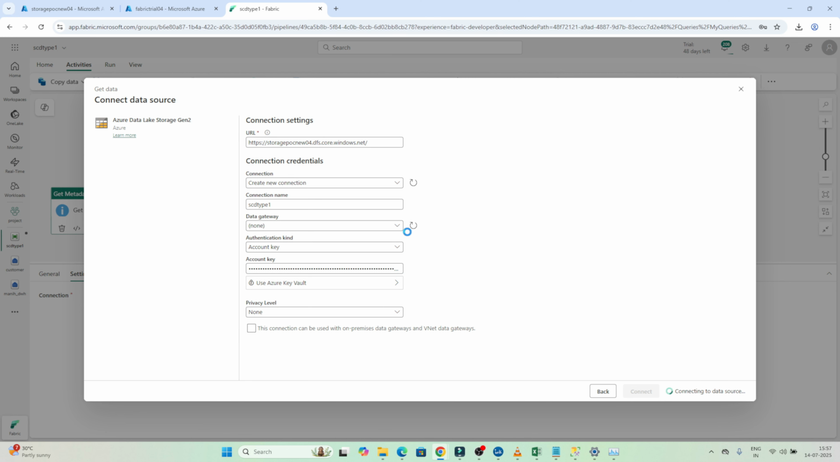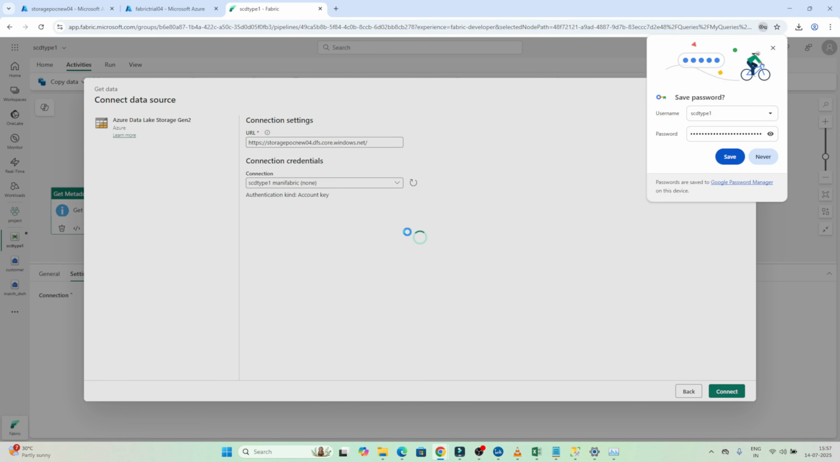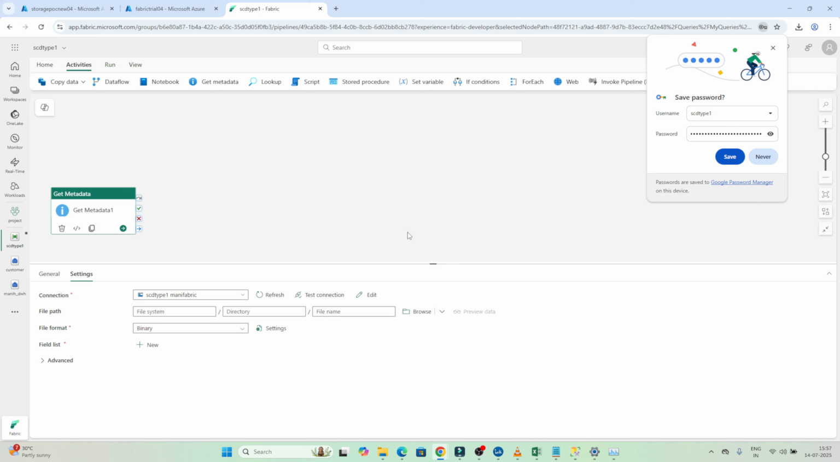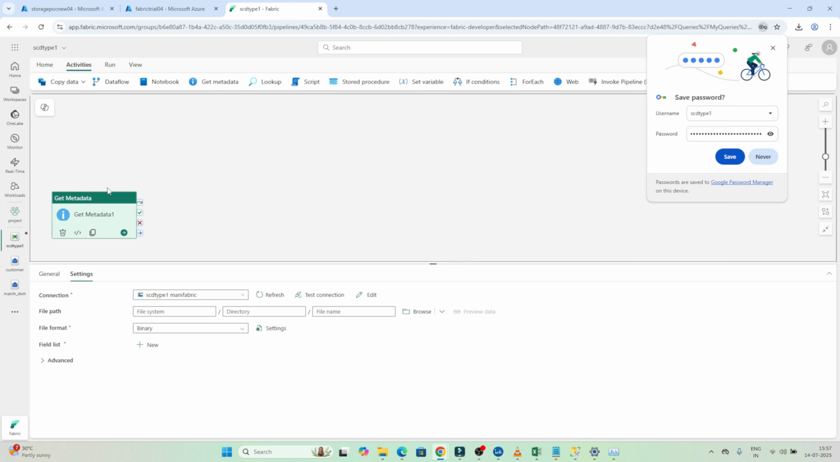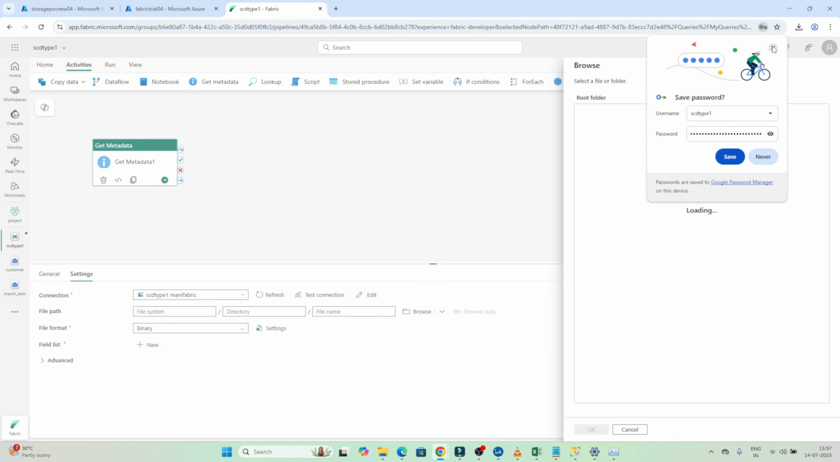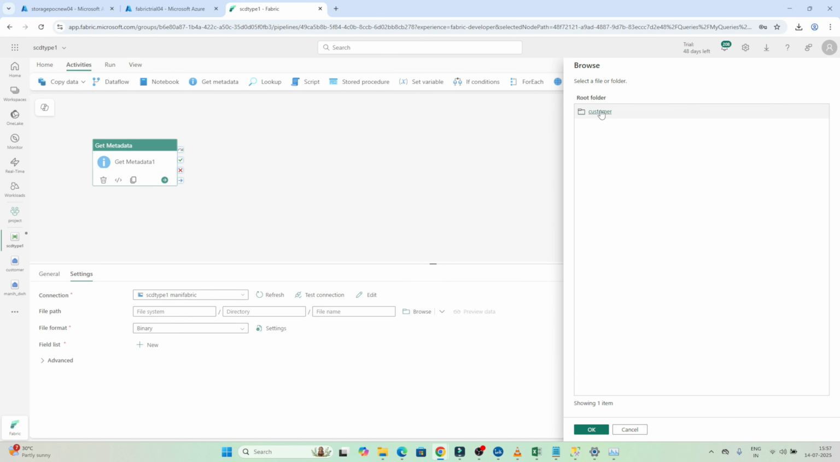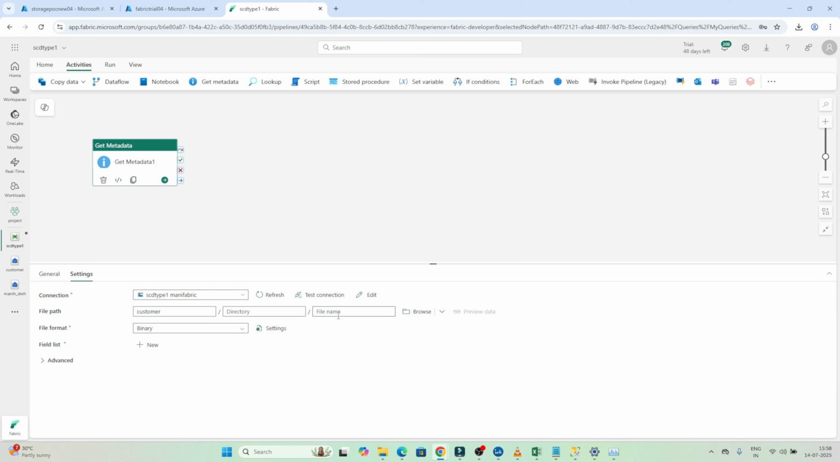Now we will be able to establish a connection to the ADLS account. Now the ADLS account we have connected. Now if you search for the file path, I should be able to see all the containers. You can see the customer container, I am able to read that. So in this customer container, what are the files available? I want to read all. Click on OK. I will not select any specific file name. File format, I will select the delimited text, that is CSV.